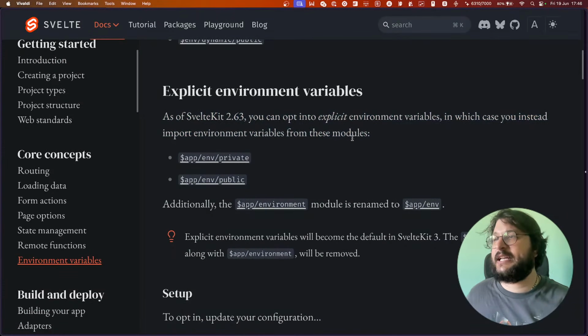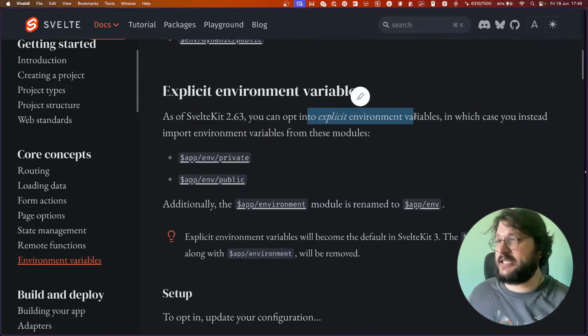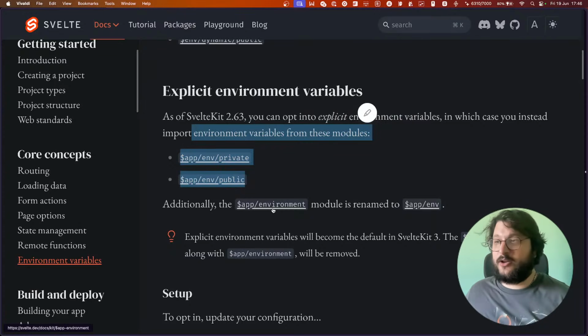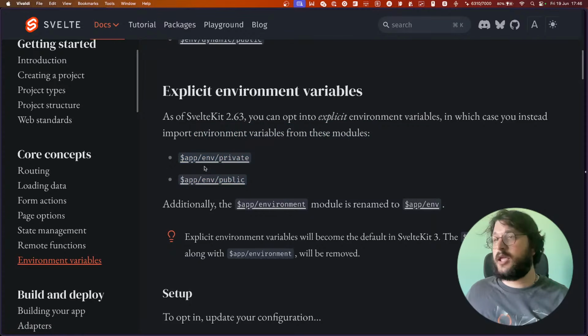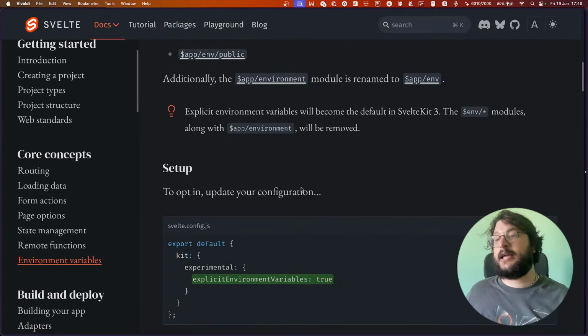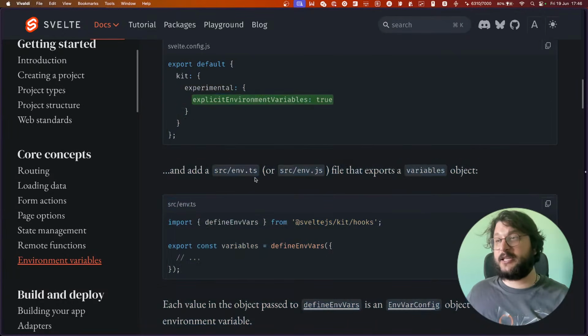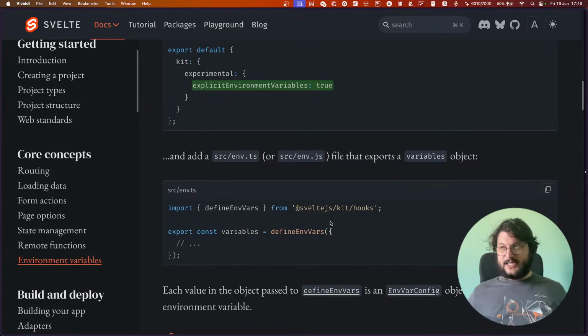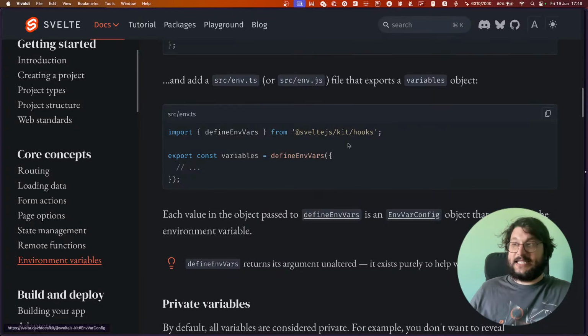Yeah, so basically you can opt in to explicit environment variables instead of importing variables from these modules. So instead of importing from $app/environment, you can import $app/env/private, $app/env/public. And you set it up like this: you set an experimental flag, and then you add a source env.ts or env.js, which exports something like this.